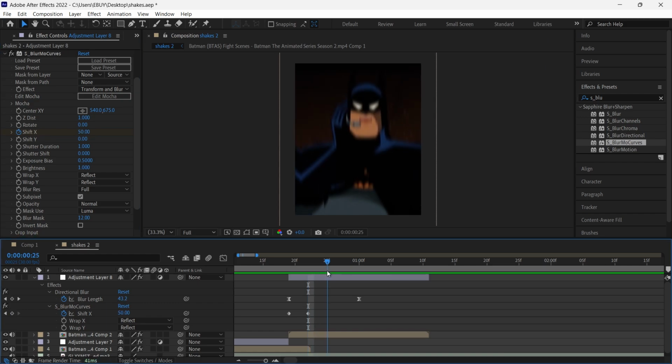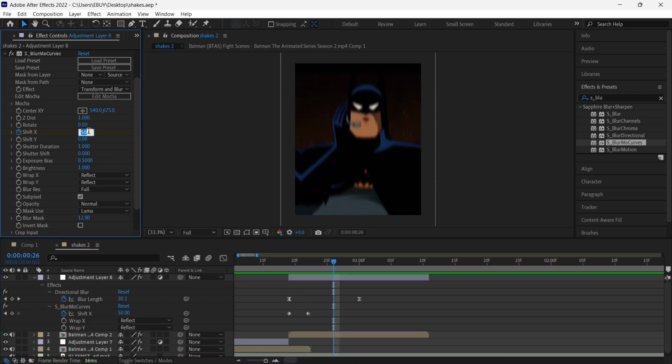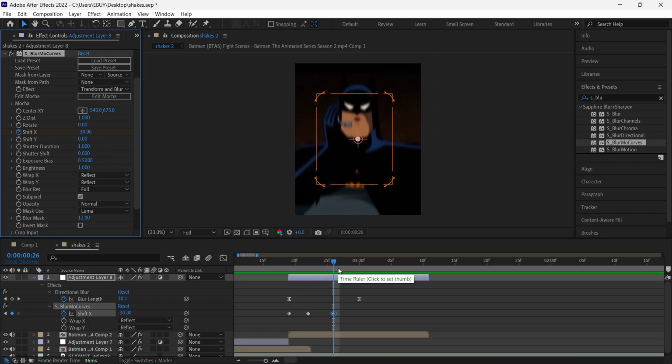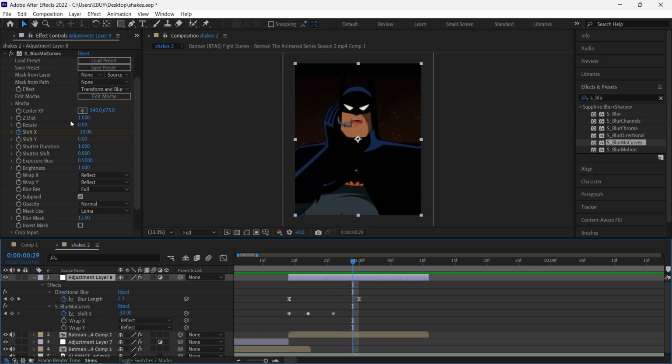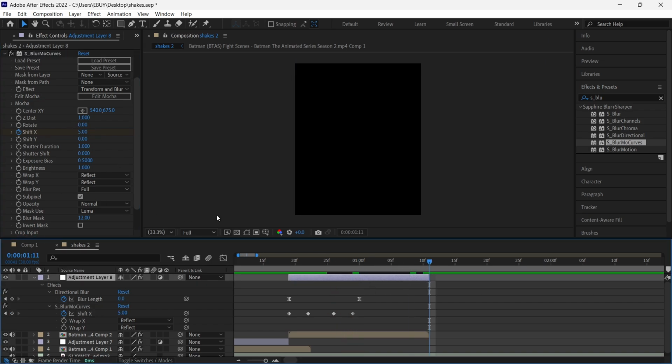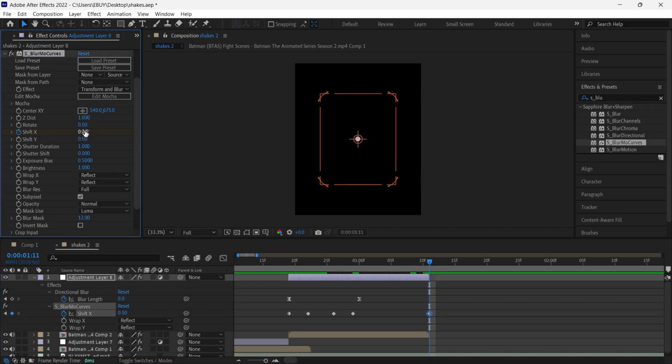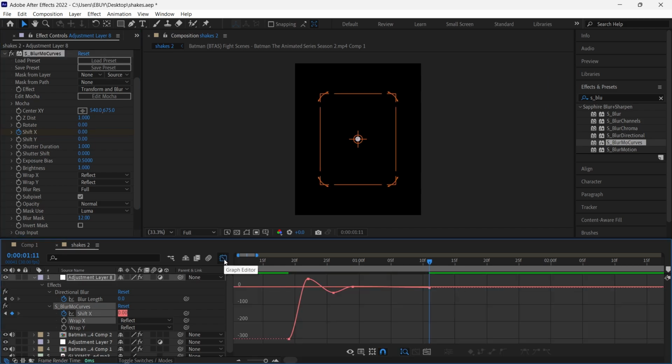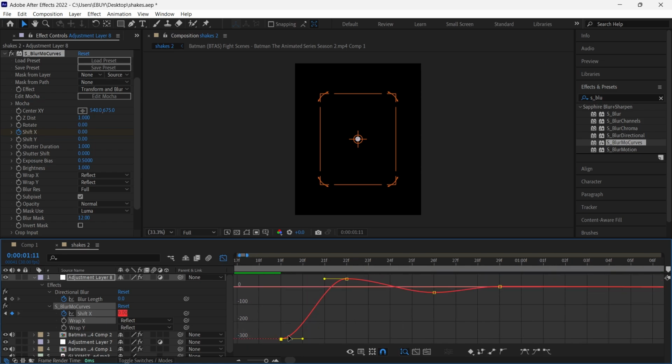Again, go a few frames farther and then put a keyframe and set it to -30. Go a few frames farther and put another keyframe, set it to 5. And for the last one, go to the end of the layer, put another keyframe, set it to 0. Then select all keyframes, press F9, then go to Graph Editor and copy my graph.